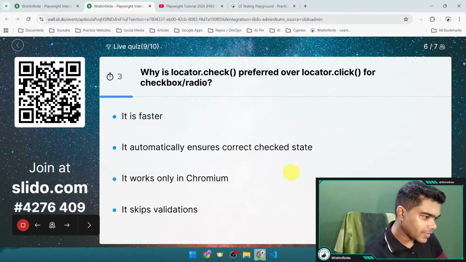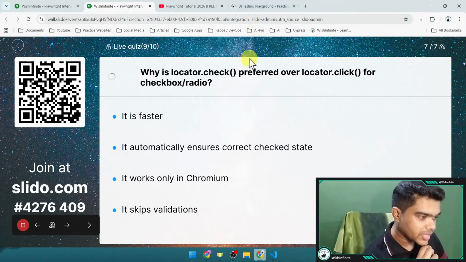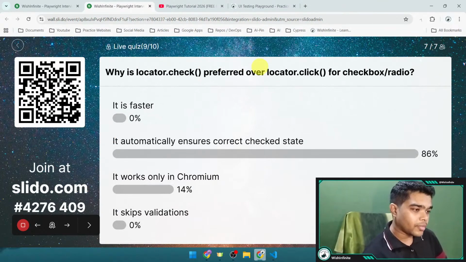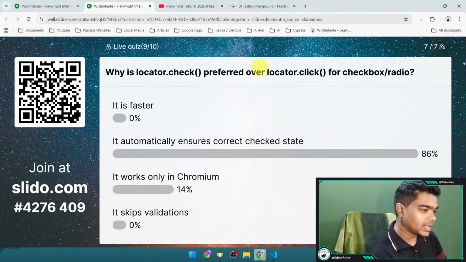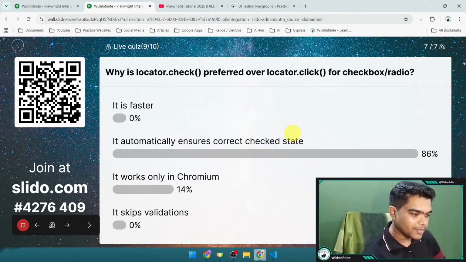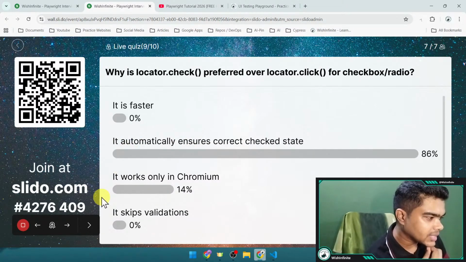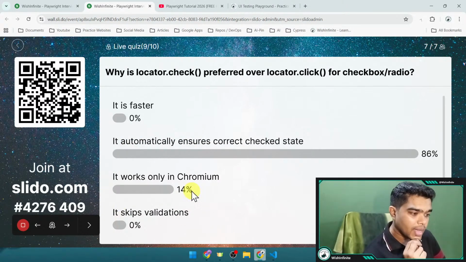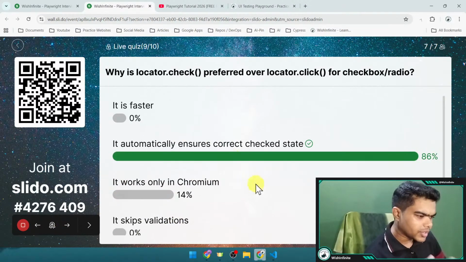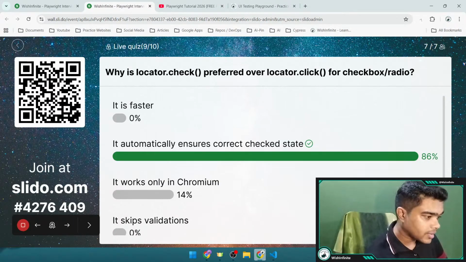So previously, during the discussion, I told you why we do not use click and why we prefer the check method. If at any place you are seeing the click method, that is not totally wrong, but Playwright is specifically providing the check method, so you need not use the click method. So here we have got 86% for option B, and for option C we have got 14%, and option B is the correct answer. It ensures the correct checked state.